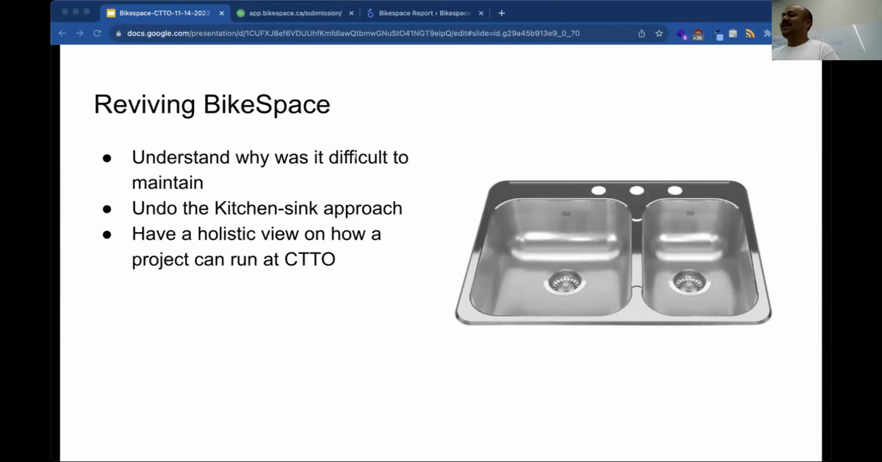The first version of BikeSpace had a lot of wants from people. It was a very kitchen sink approach. So we tried to include everything imaginable. Nobody said no. Everybody said yes. So it's hard to maintain a system like that.